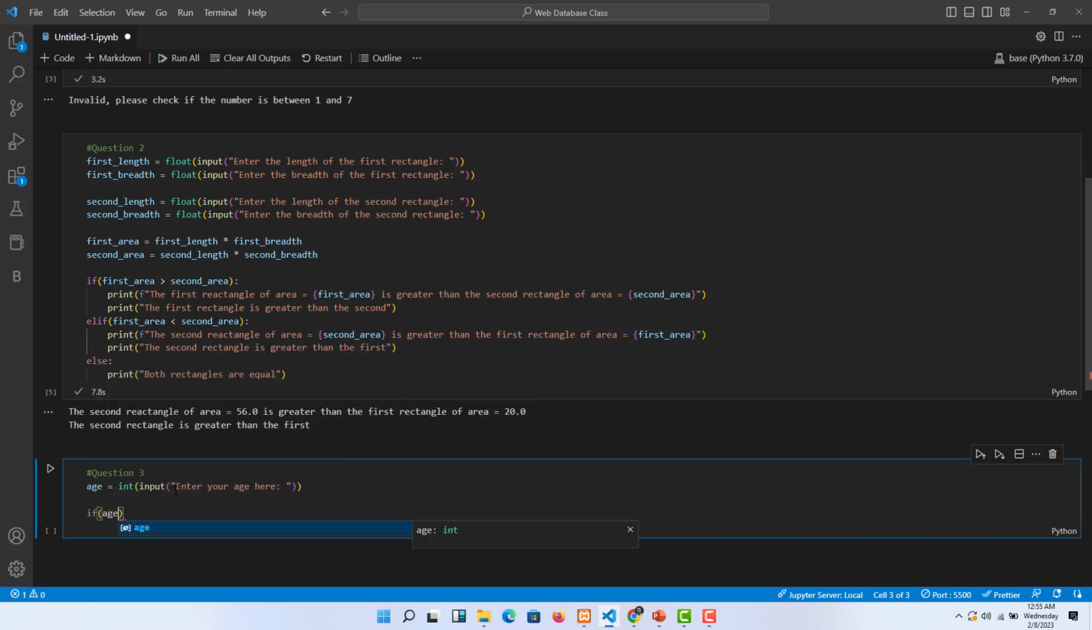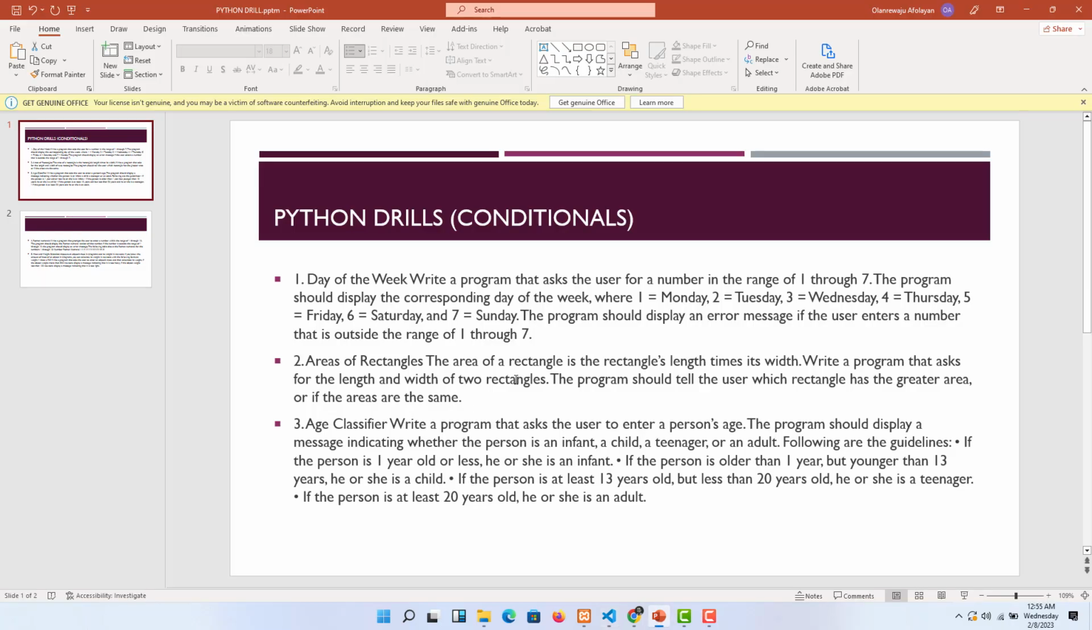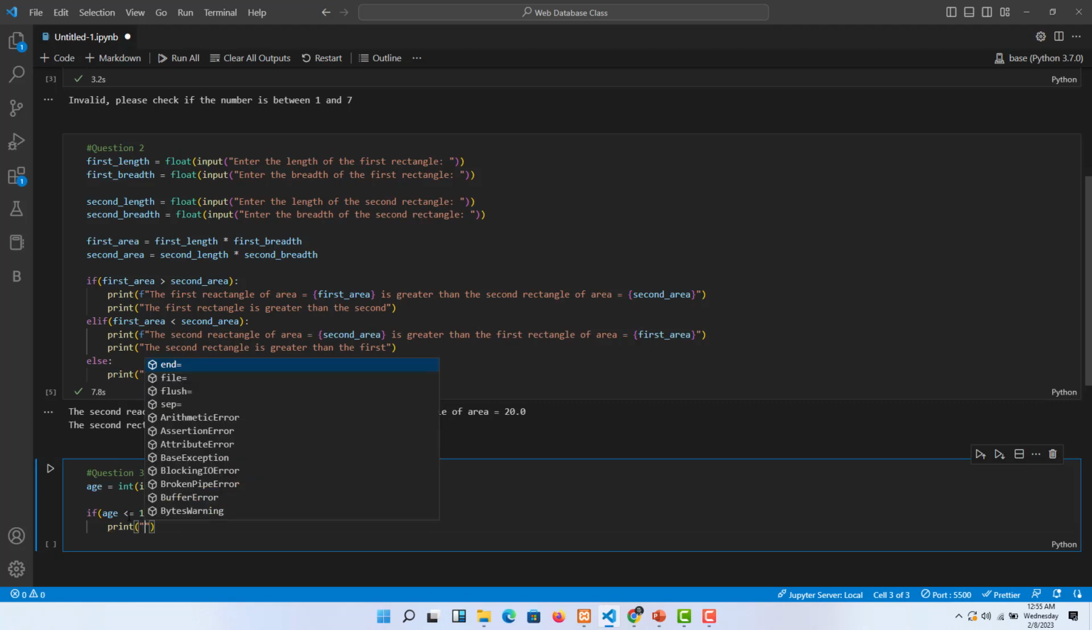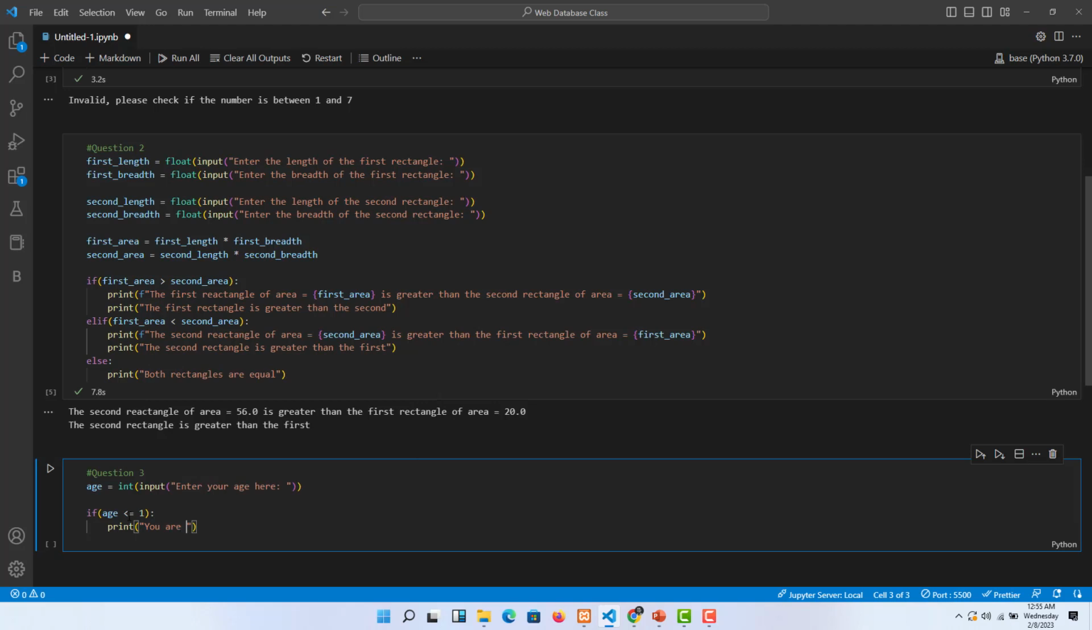Simple. So we go with an if statement again. Remember what we said? It said if age is less than 1, is it less than or equals to? Let's check the question again, please. I need to be sure. It says if 1 year, if it is less than or equals to, then we print: the person is an infant. Oh yeah, you are an infant.